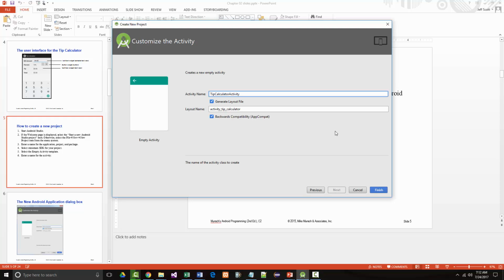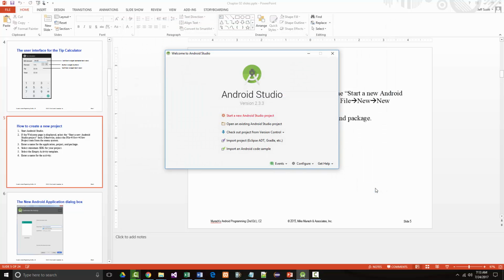This is the name of the file that stores the XML that defines the user interface for the activity. A layout is a container that contains one or more child elements like widgets or controls. All right, when we're done, it says you can click Finish.